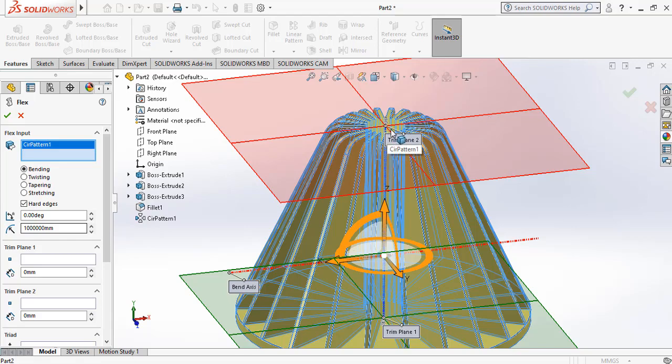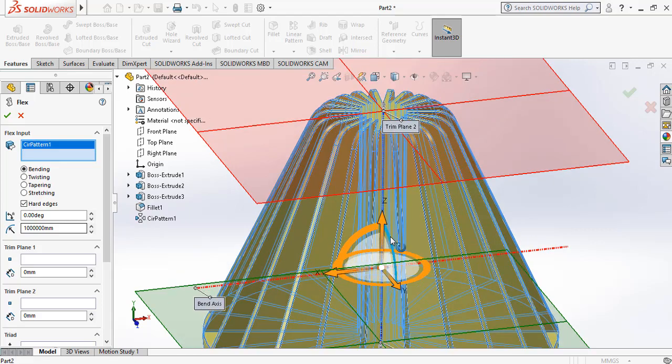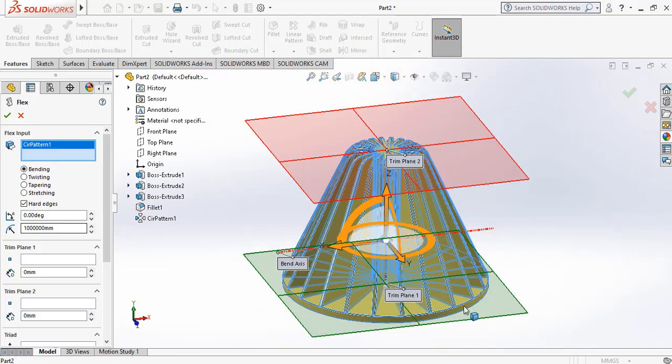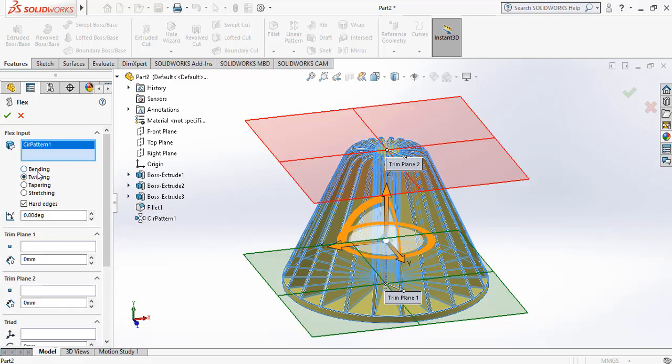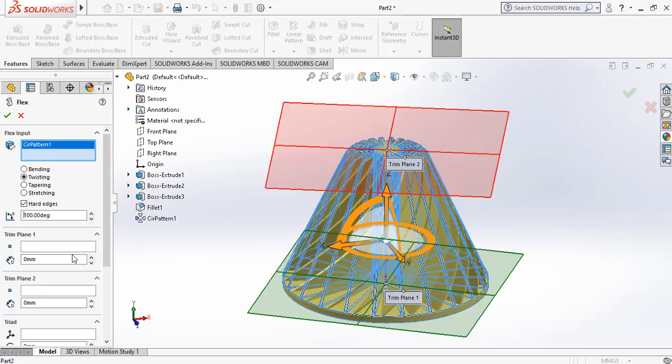This is selected at the top of this object, and trim plane 1 is selected at the bottom of this object, top and bottom. Here simply twist. We are not going to bend, we are going to twist these flanges. So select twist. Give it an angle of 100 degrees. The 100 degree twist is applied here.